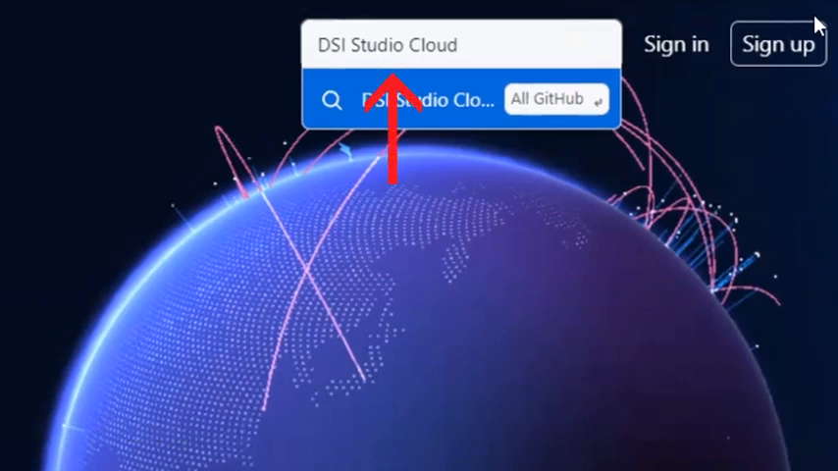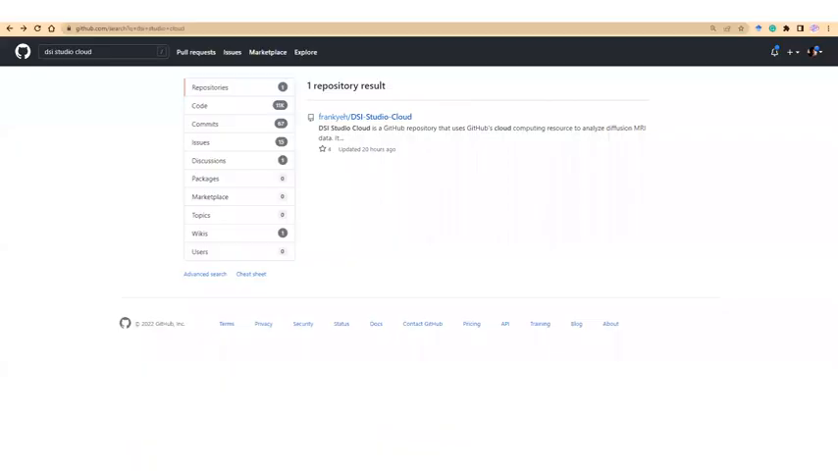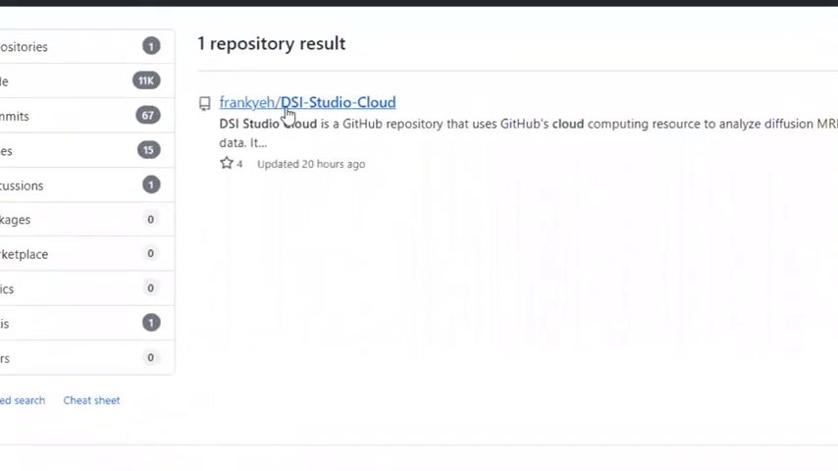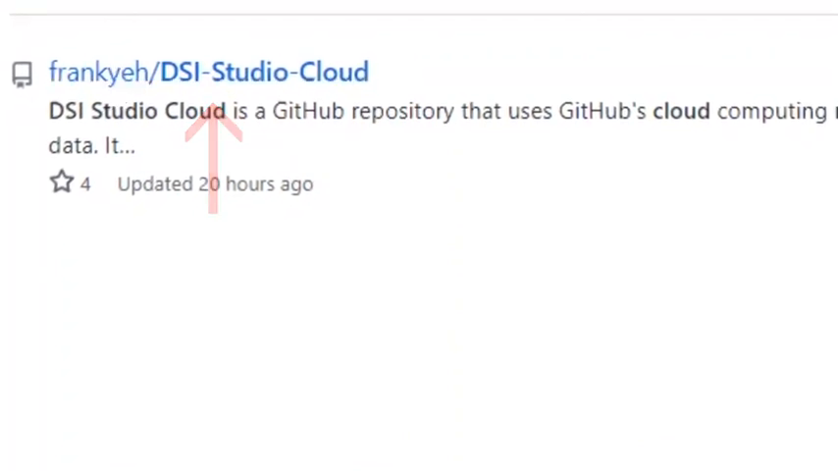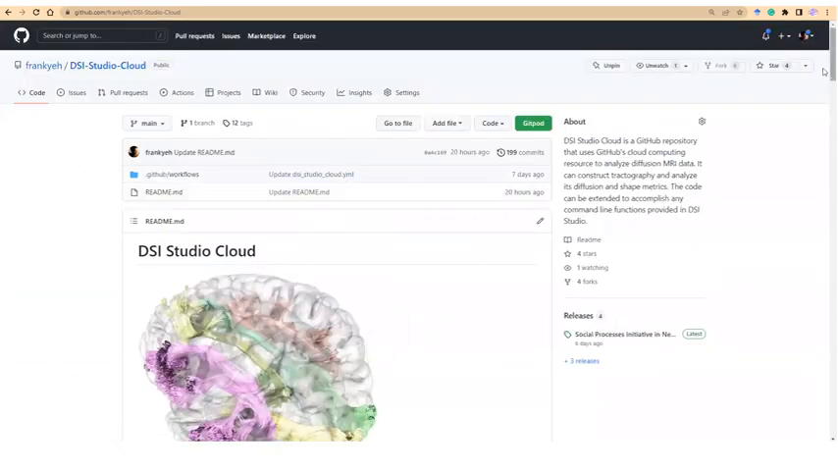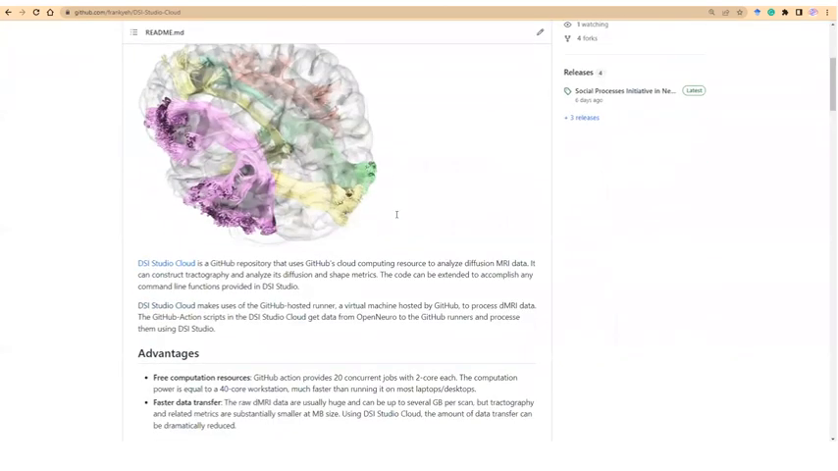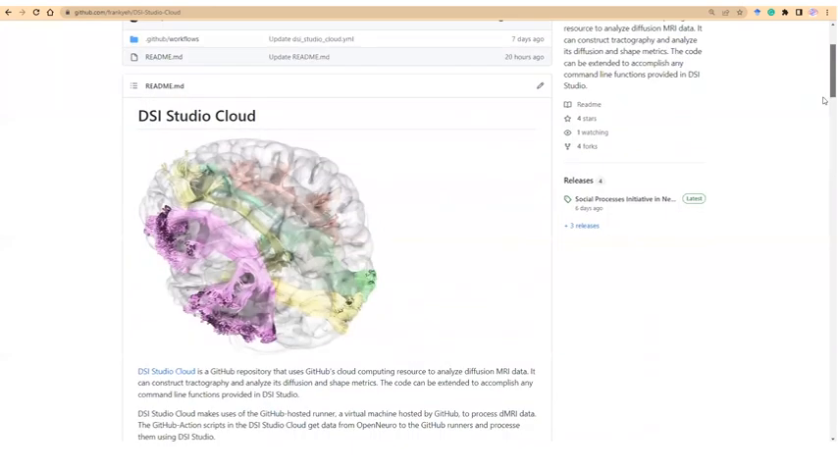Then in the search box, enter DSI Studio Cloud to find its repository. It should be listed under an account named Frankyeh. Click on the link and go to the DSI Studio Cloud repository. On the front page, there is documentation about how to use DSI Studio Cloud, including the available pipelines, parameters, and steps to start the analysis.